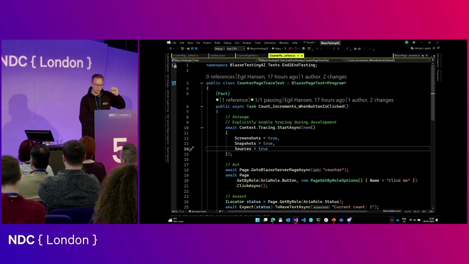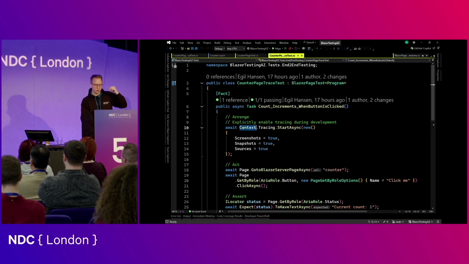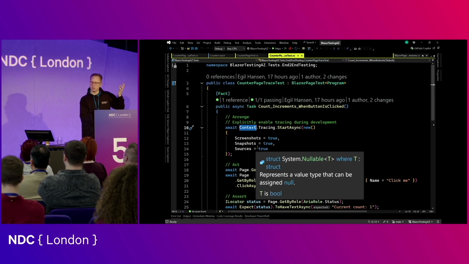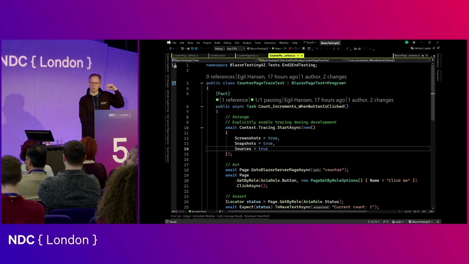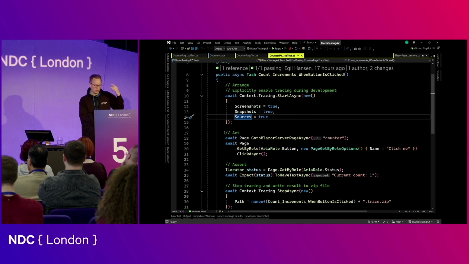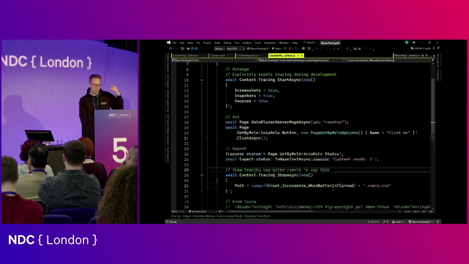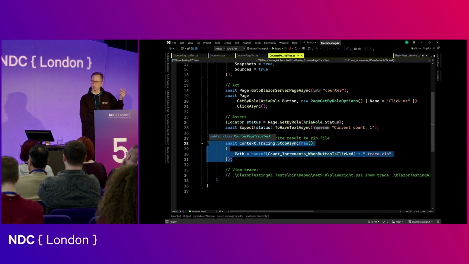So tracing, you can do like this. There is a context element that comes from Playwright where you can say start tracing, and I want to capture everything. I want to capture screenshots of the page. I want to capture snapshots of the DOM. I want to capture my code that was actually running during the test. So you can do all of that. And then you can see here the rest of the test is the same, but when the test is done, you tell it, well, now I'm done with capturing the thing I'm interested in about this test.